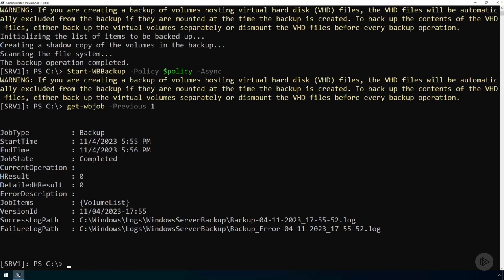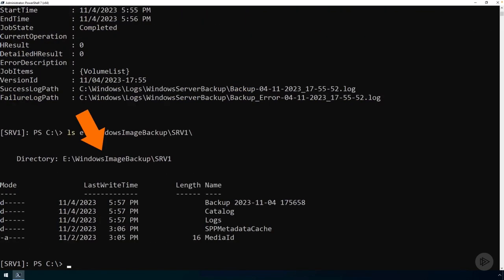All right, so now that it's succeeded, let's check out to see what it created in the backup target. You can see that it created a WindowsImageBackup folder with the name of the machine being backed up as a subfolder. This contains backup information required to do a restore. So we have now successfully navigated the process of scheduling, initiating, and verifying a backup operation.